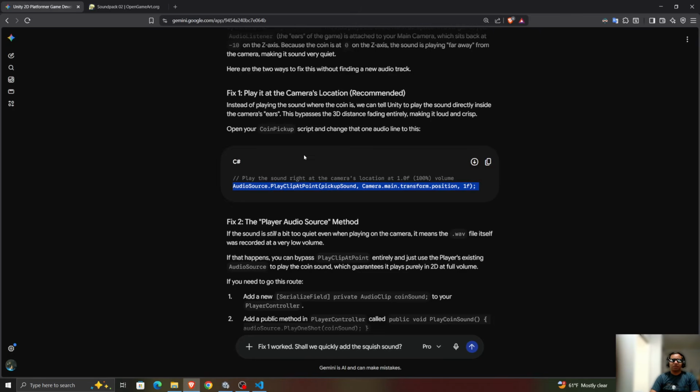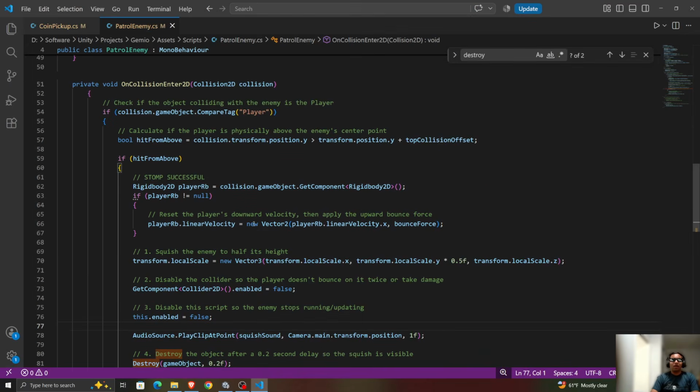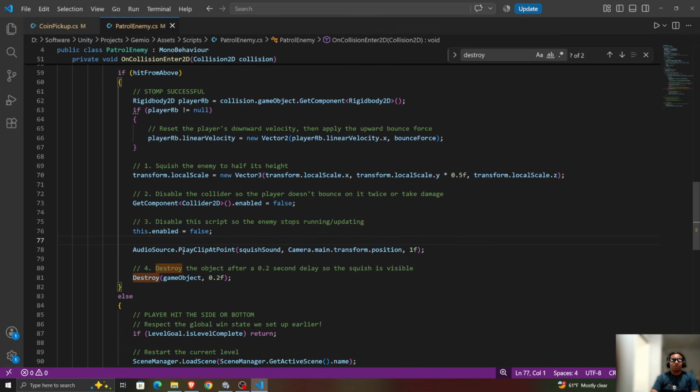Last thing I want to do is let Gemini know what I did to get the squish sound working and get its feedback, because it's always good to keep your programming buddy up to speed.